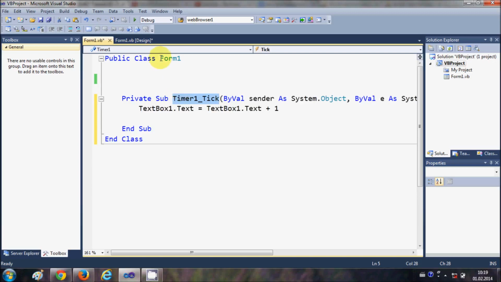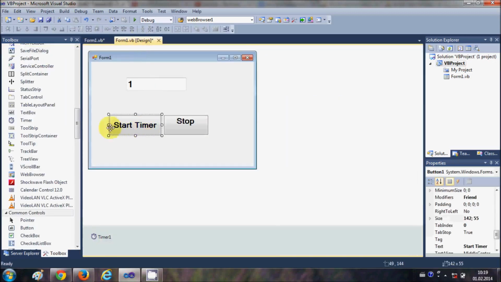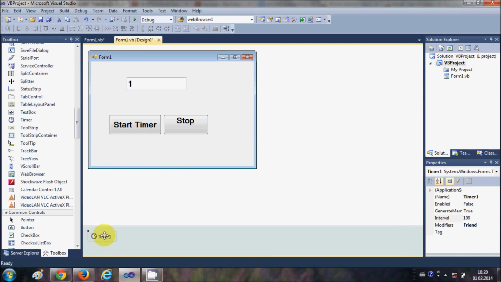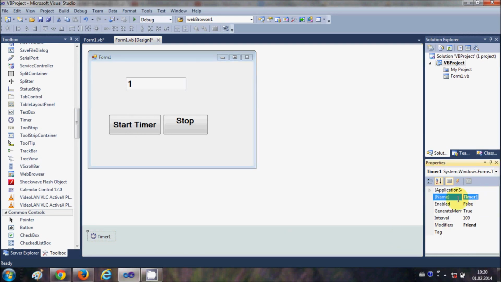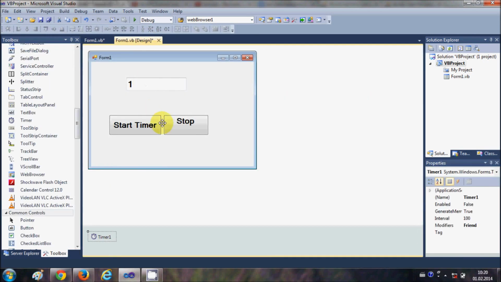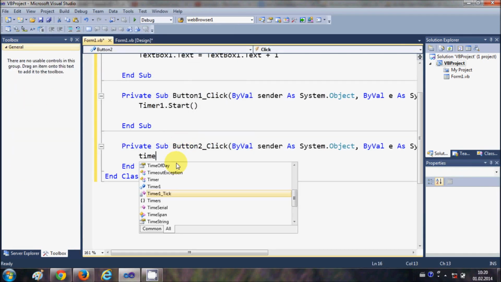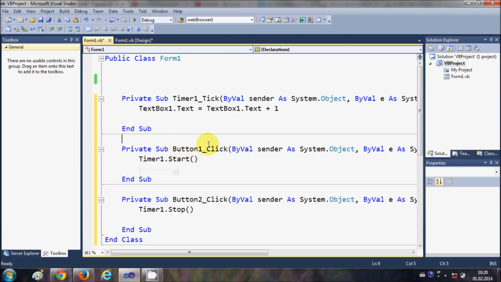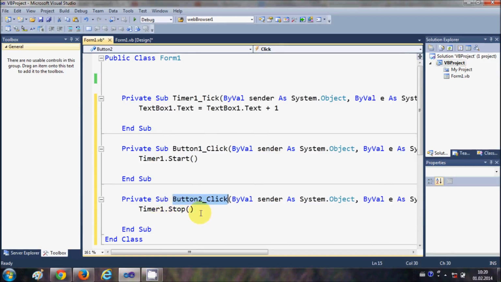Now we need to start and stop the timer also, right? So we have this button, and here we will double click this button and say Timer1, which is our timer, dot Start. And if you don't know where this Timer1 comes from, just select this timer and see the name of this timer. It's Timer1, right? And the same we will do for stop. We will say Timer1 dot Stop. Okay, so this button click starts the timer and this button click stops the timer.